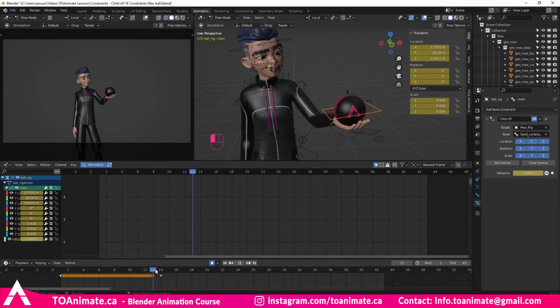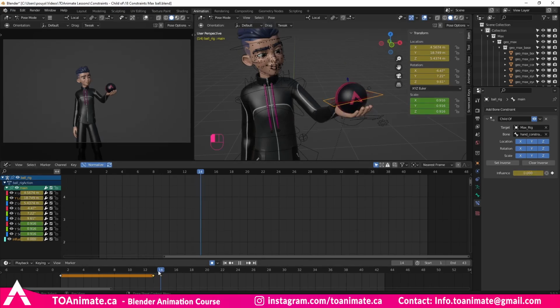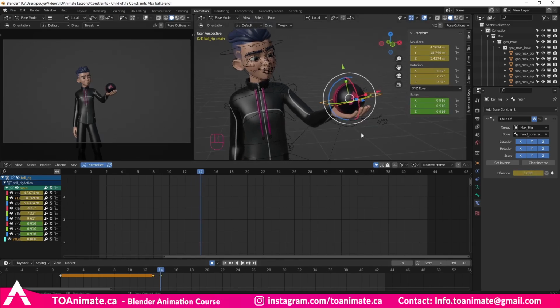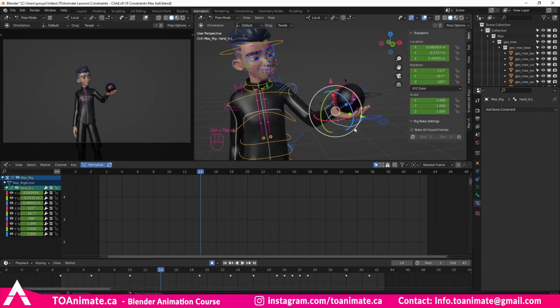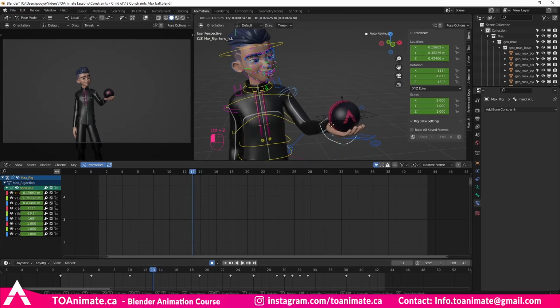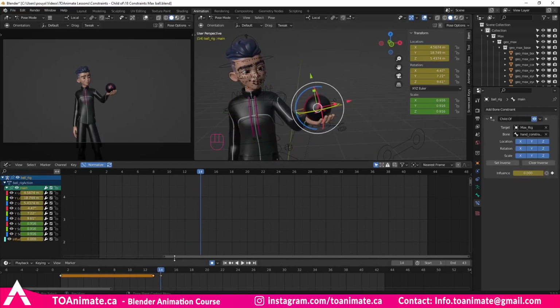So now when we go to this frame, the ball is still in the same place, but when we move the arm, it's not constrained to the arm anymore. We go one frame beforehand, it's still constrained. Okay, so now we can animate the ball freely.